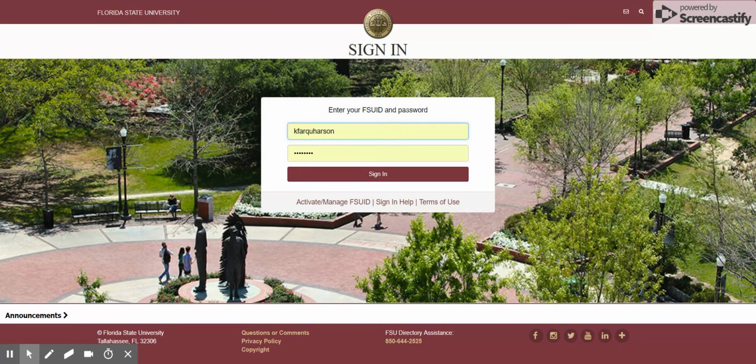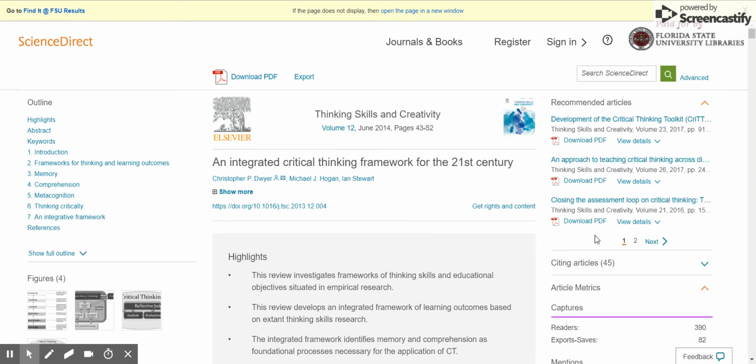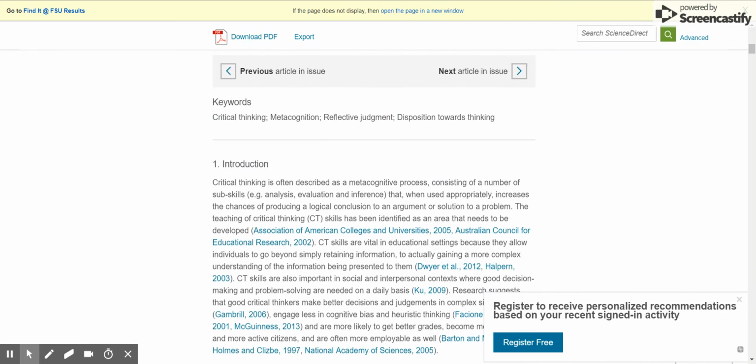We have to log in. So that's my FSU login, and I'm going to sign in there. And then it's going to take me directly to that paper because FSU has access to it. So I can download the PDF. I can look at it here.